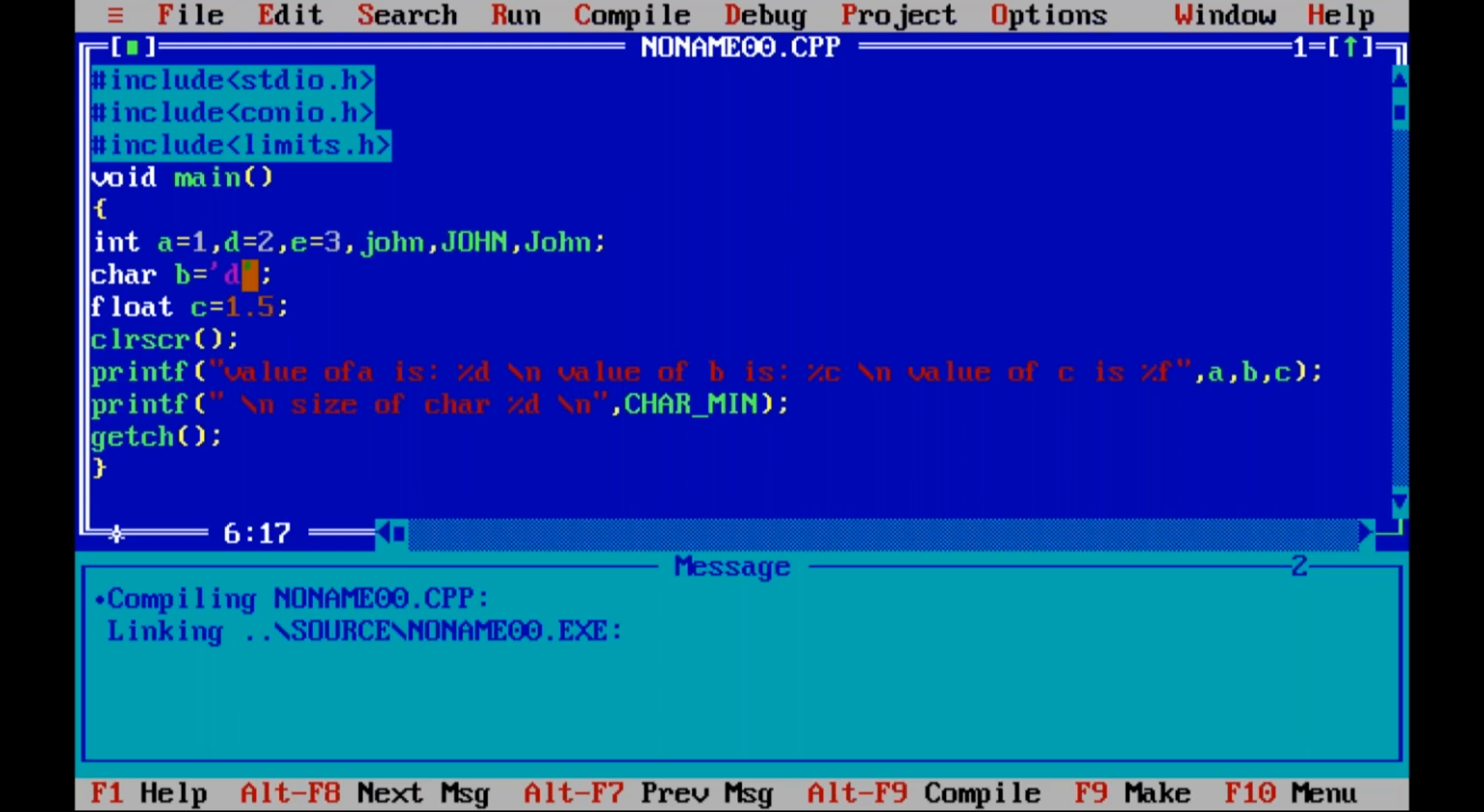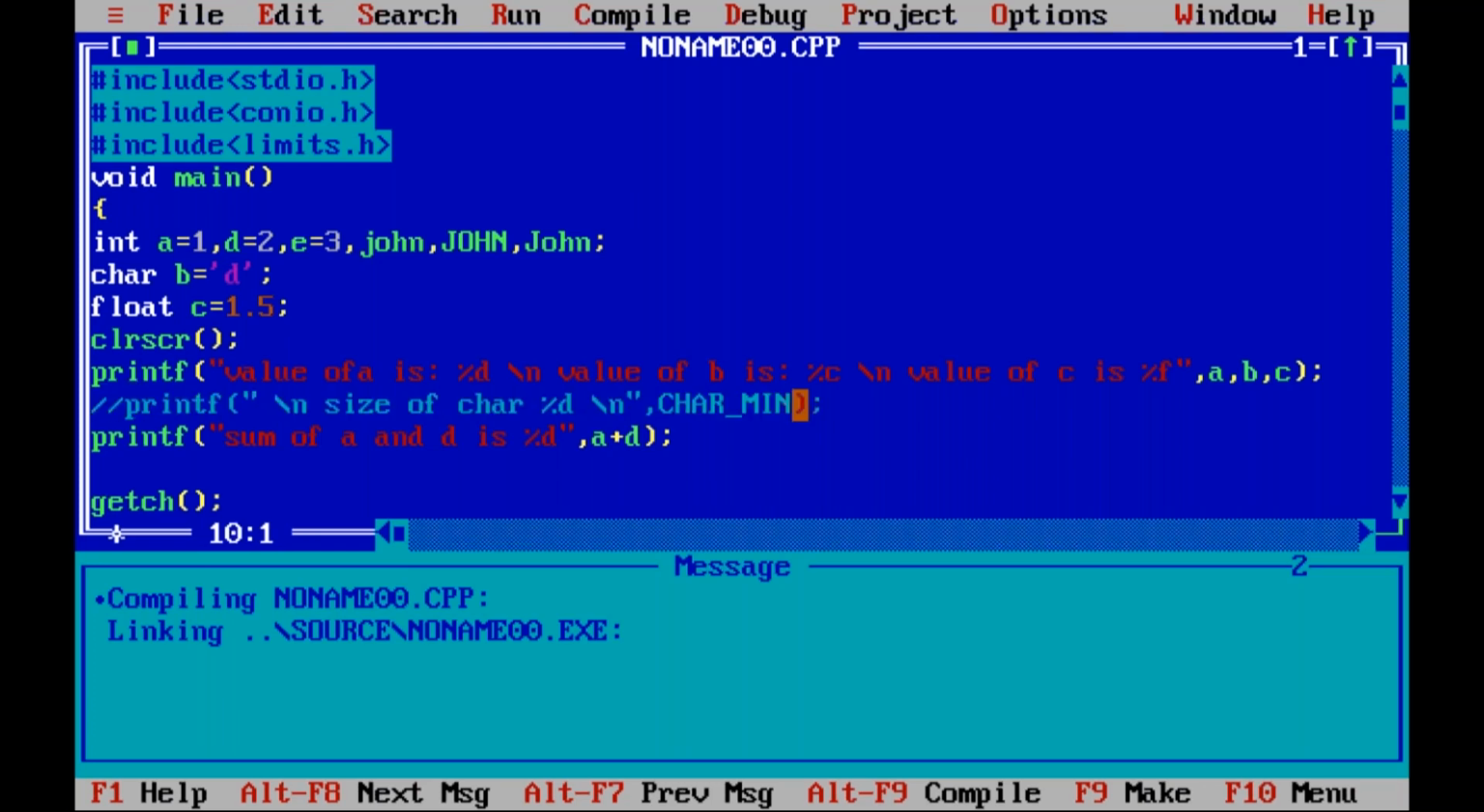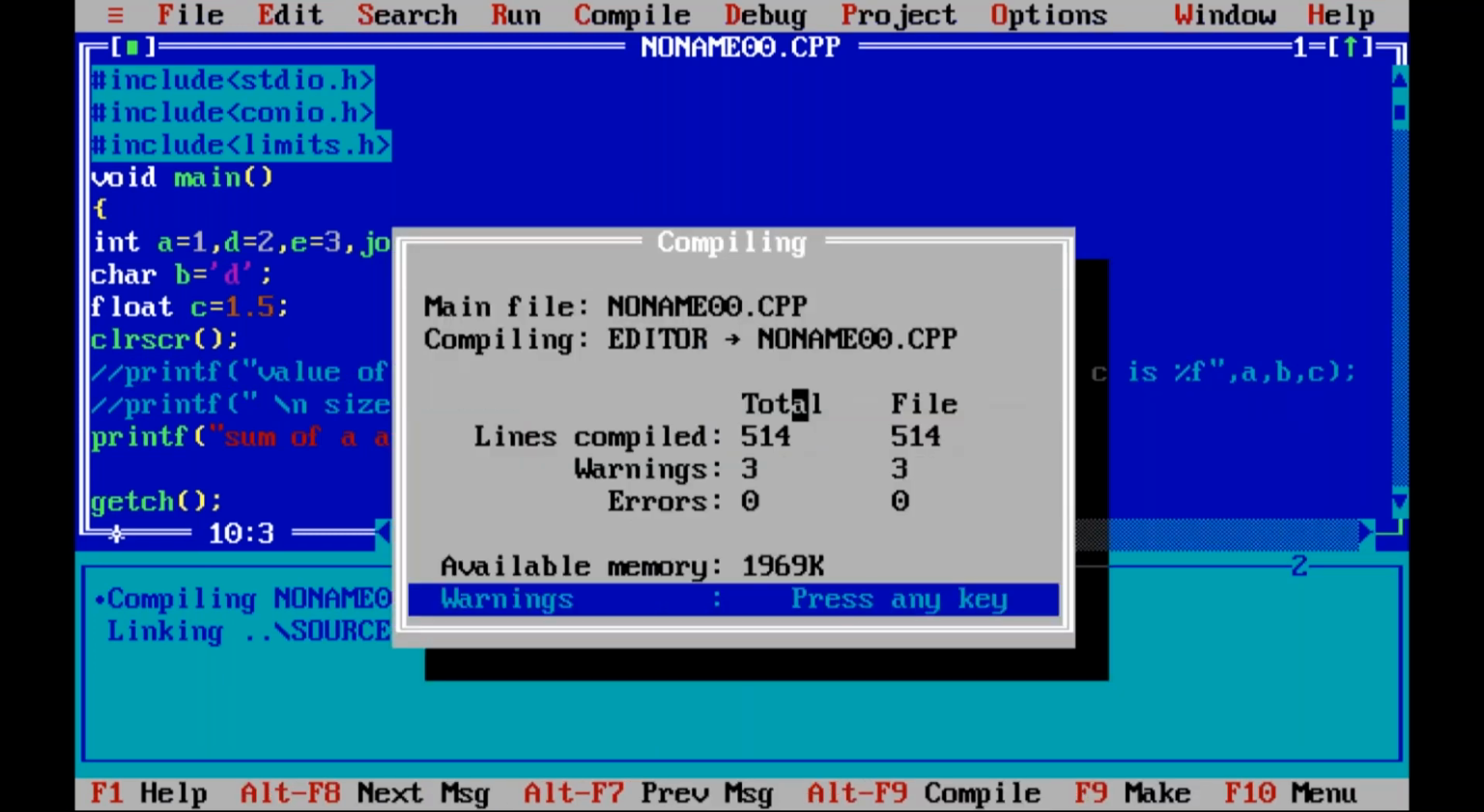So what we need to do is printf of sum of a and d is percentage d, comma a plus b. Directly I can find the result. I will make these statements as comments so that it won't be confusing for us. Okay, Alt F9, no error.